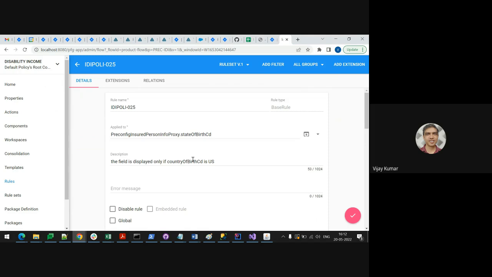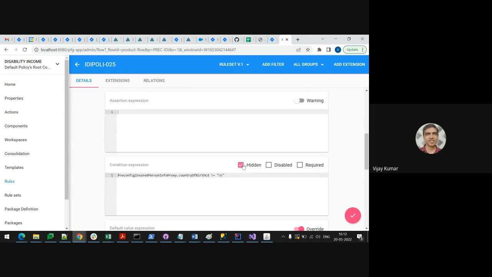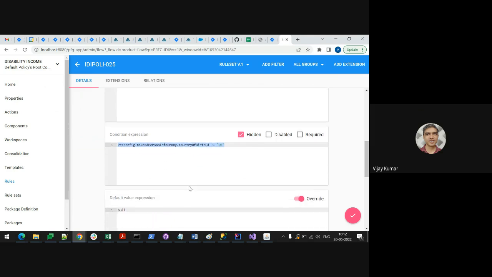Okay, state of birth code. The field is displayed only if the country of birth code is US. Now, very simple thing. They make it hidden, and the condition is that country of birth code is not equal to US. Very simple rule.